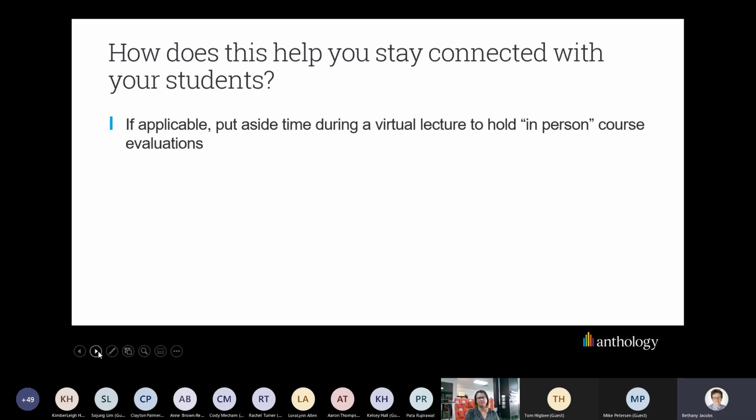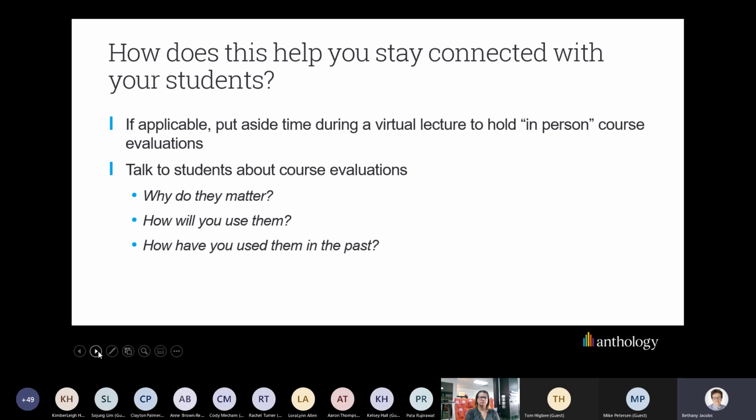It is possible that you'll have less success with this in a virtual environment, but one of the things we really emphasize here is talking to your students about this process. And the more you talk to them about it, the more likely they are to take it seriously and actually do it. And the direct evaluation link is one way to get that done.